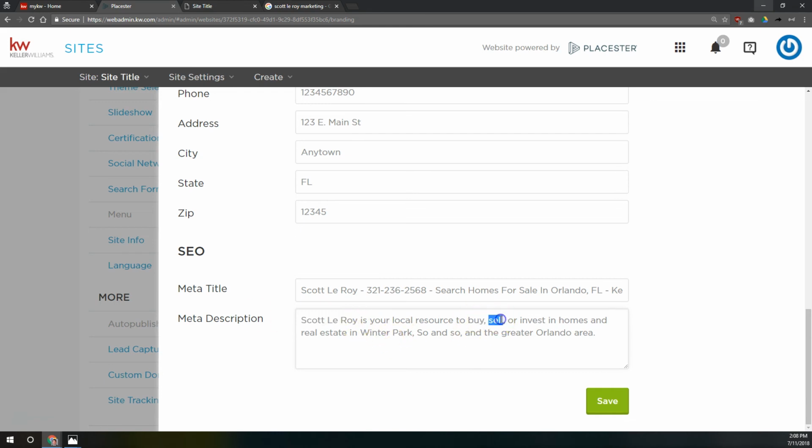So Scott Leroy, keyword. Buy, keyword. Sell, keyword. Invest, keyword. Homes, keyword. Real estate, keyword. Winter Park, keyword. Orlando, keyword. Greater Orlando area, keyword. So there are keywords, there are meta tags in this description. They're just in natural human readable language because actual real life people are going to be reading this.